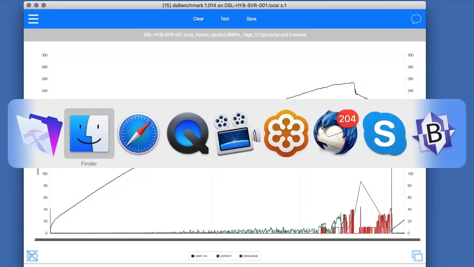Can you show us the chart comparison between Server 15 and Server 14? Because I think that's where it's going to be really interesting.